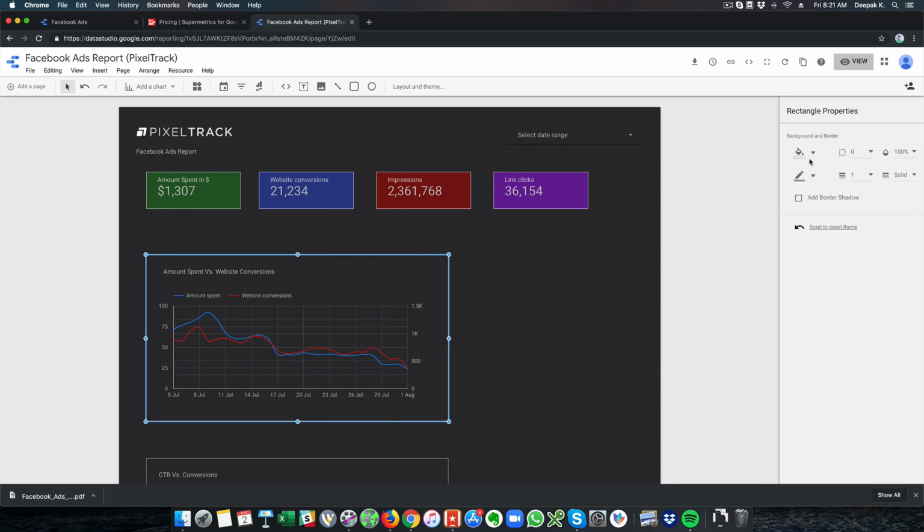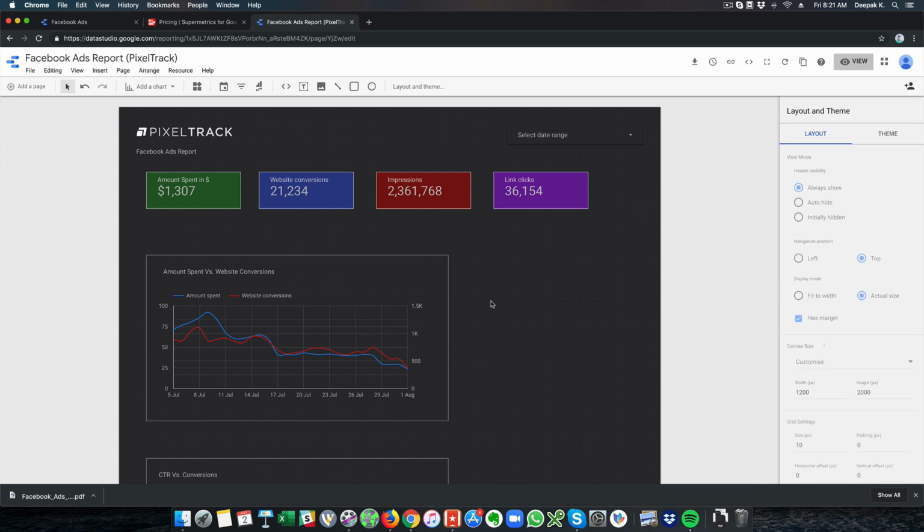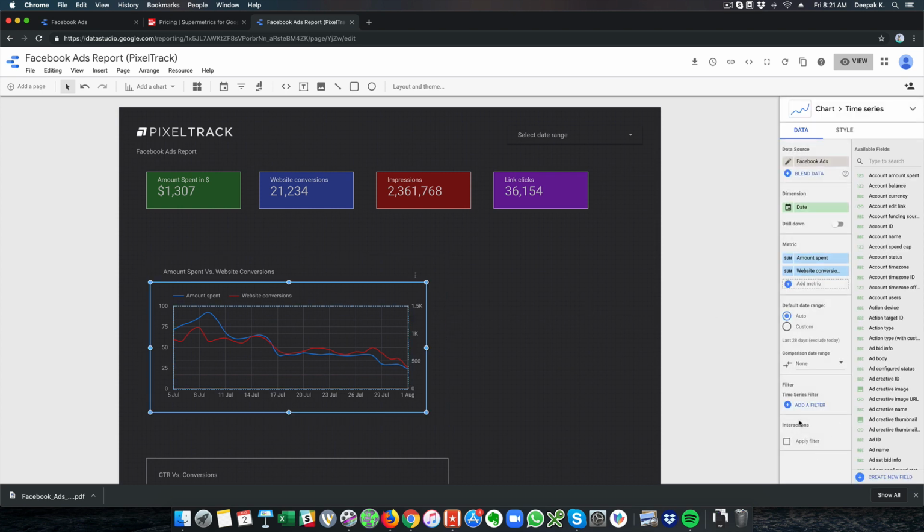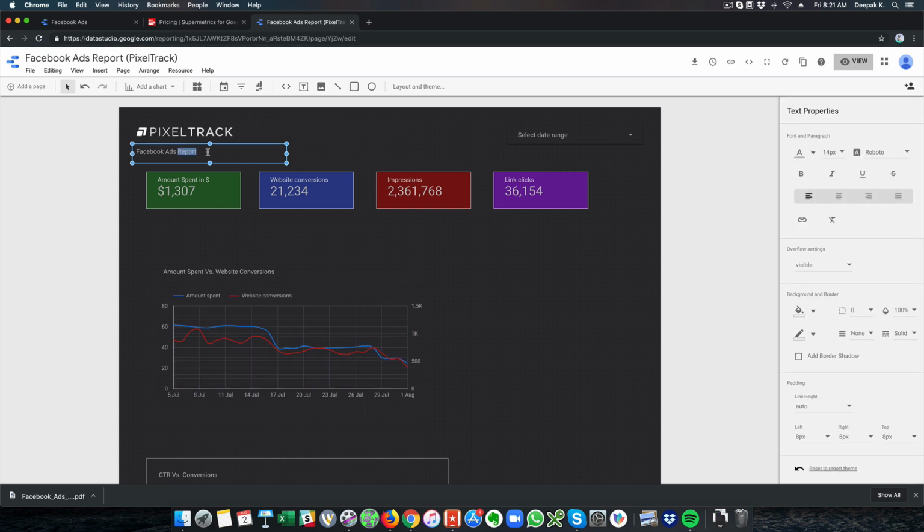So this is very important. Filters are very important, and you have to add them for your graphs and other places as well if you are doing it for only a specific campaign. So Facebook ads report for LDM conversion. So I would say for LDM conversions.